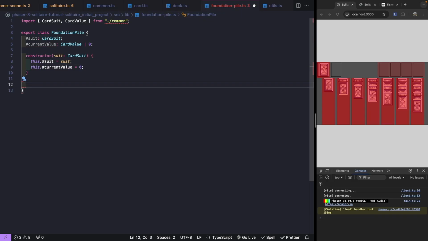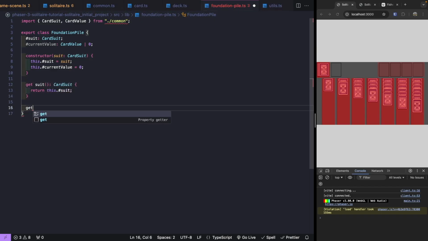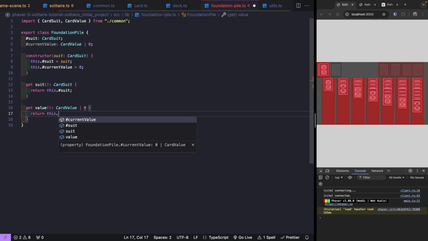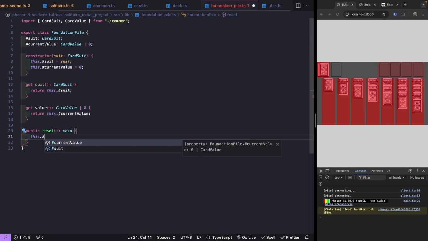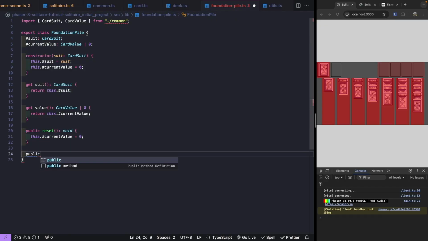Now we'll add some getters for these two properties. We'll do get suit, and we'll return this.suit. Now we'll do get value, so we'll return our card value or 0, which is this current value. Now we want to add our two public methods, so we'll do public reset. This won't return anything, and for this, we'll just update our current value to be 0. Now for adding a card, do public addCard. We won't have any arguments, and we'll return void.